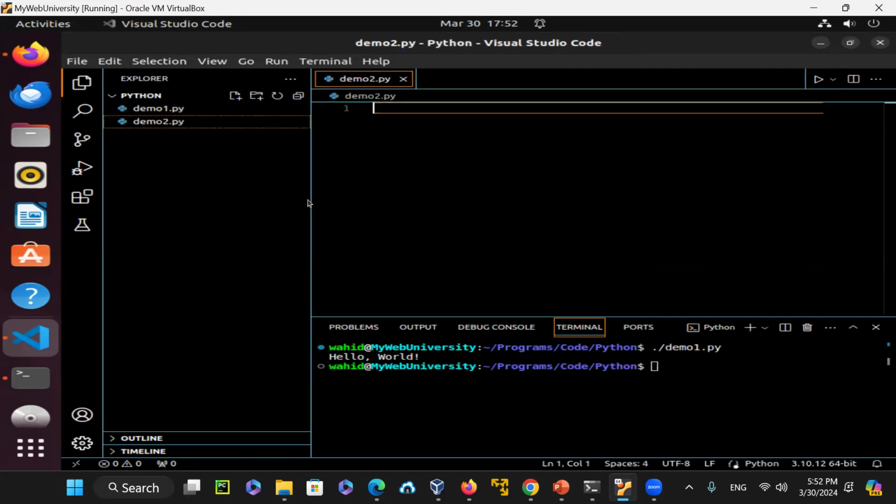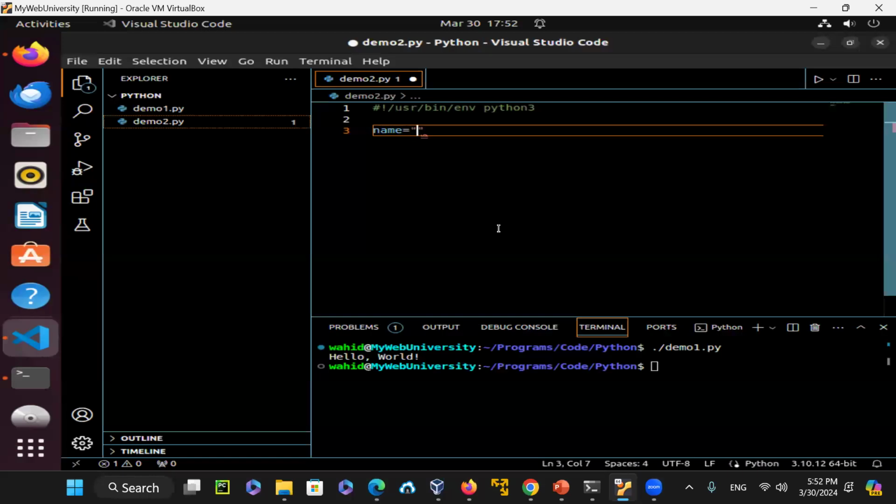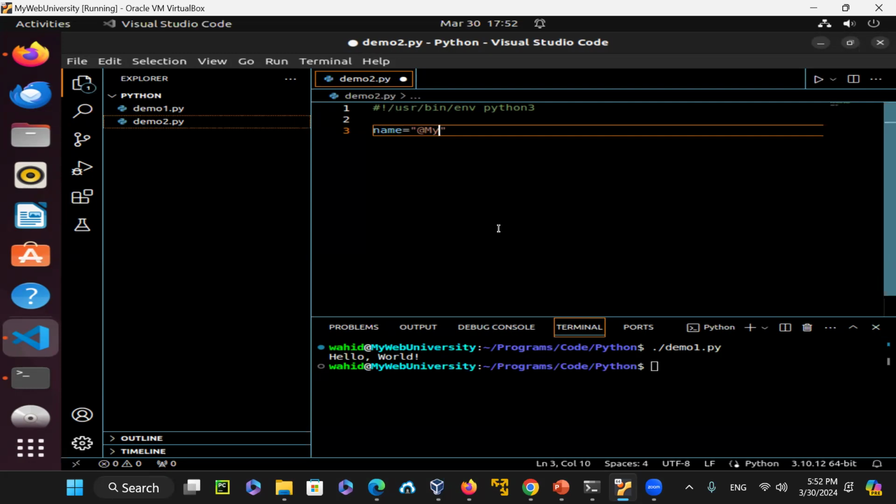demo2.py. And then in demo2, let's just create a variable. First I'm going to put the shebang: #!/usr/bin/env python3. Then I'm going to say name equals, I'm going to say @MyWebUniversity. So that's my file handle.